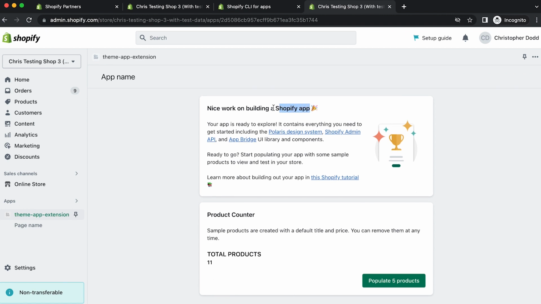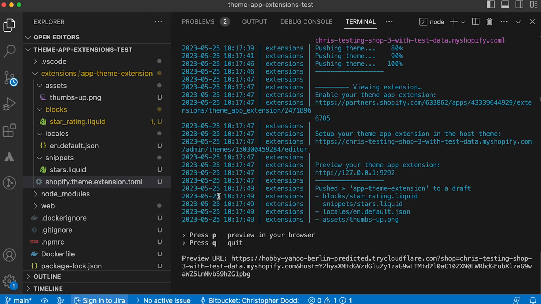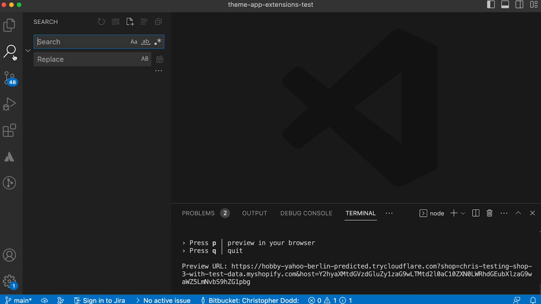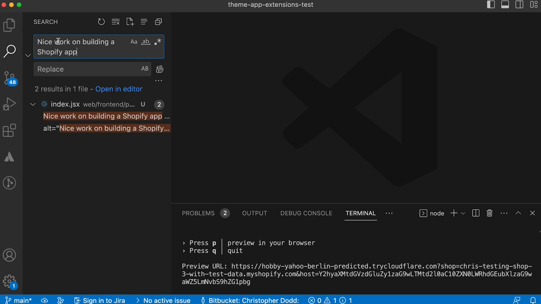Now, where does this all come from? I said I was going to go back to the code at a certain point, and this is the point where I'm going to do so. I'm going to copy that text right now. And let's close down this terminal down here. And then I'm going to search my project for where I can find that text.